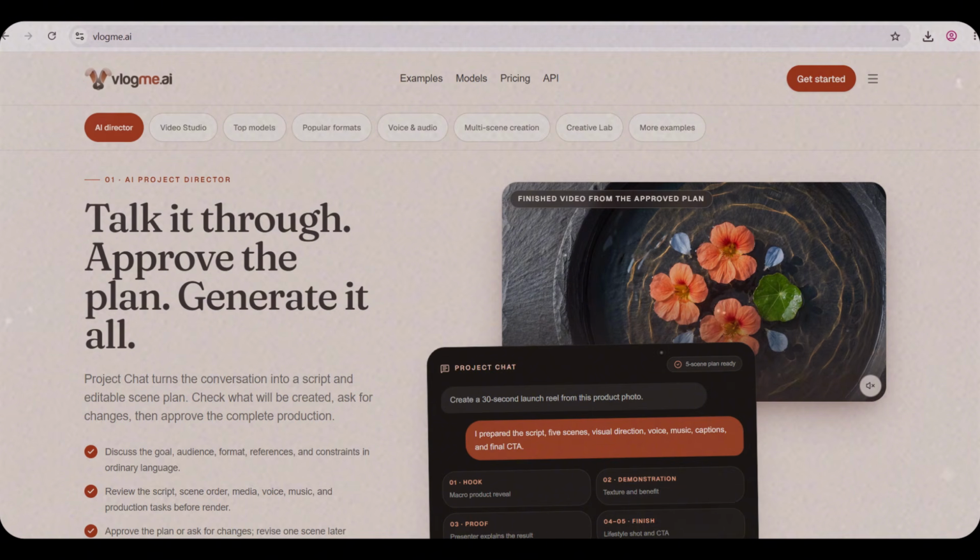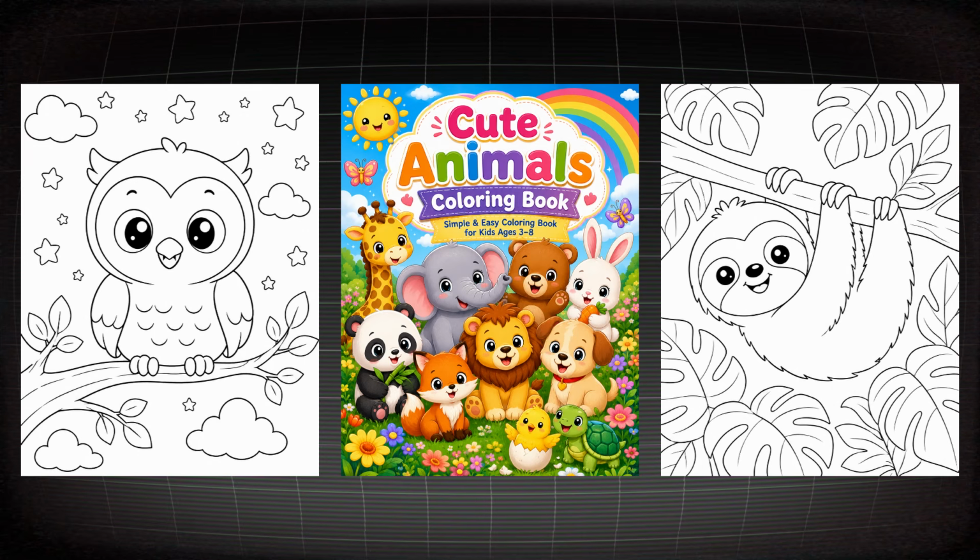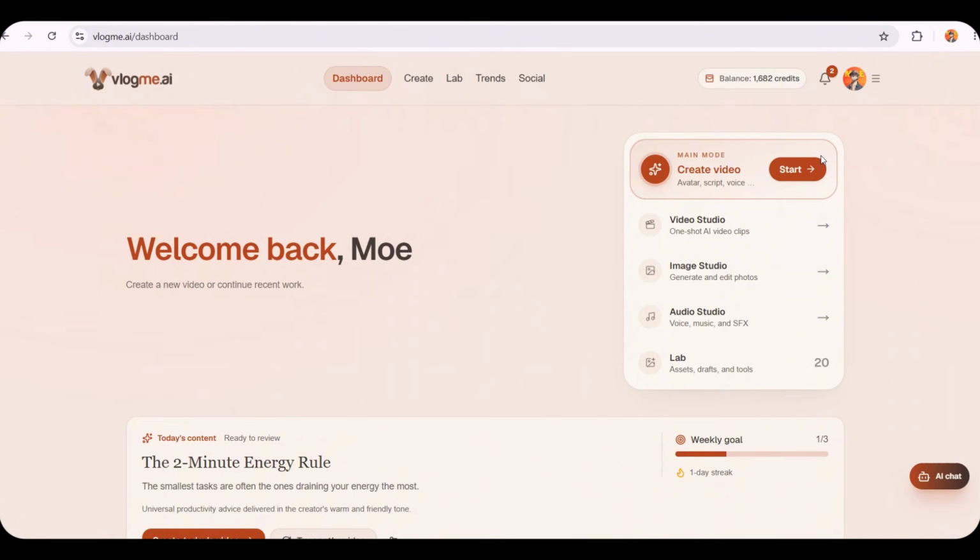Now, let's jump straight into the practical tutorial. For this example, I already have this coloring book that we created in a previous video, and I want to make a promotional video for it so I can post it on social media and drive traffic to my website without ever appearing on camera myself. So, how can we do that in a professional way?